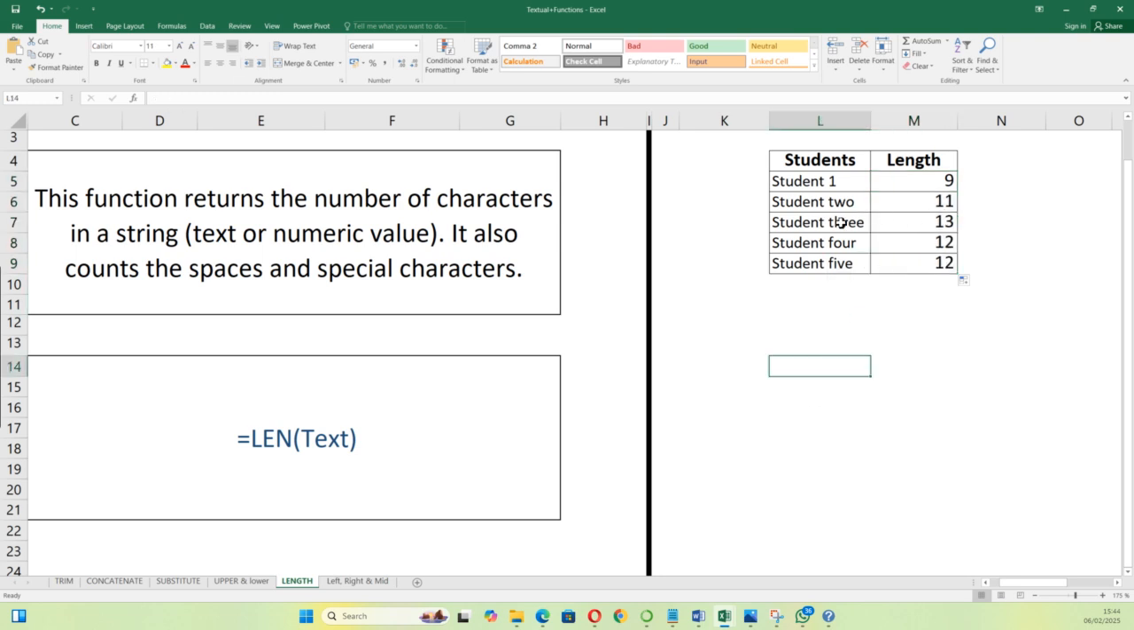So that is the total number of each of those. Student 2, student 3 is 13, student 4 is 4, student 5 is 12 characters. Is that okay? Any question? It's counting space also, Abby. This thing counts space. Yes, okay.